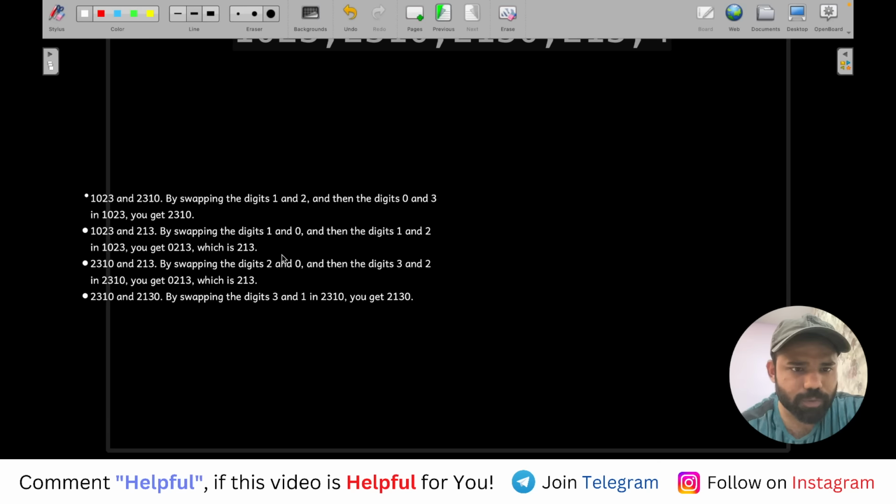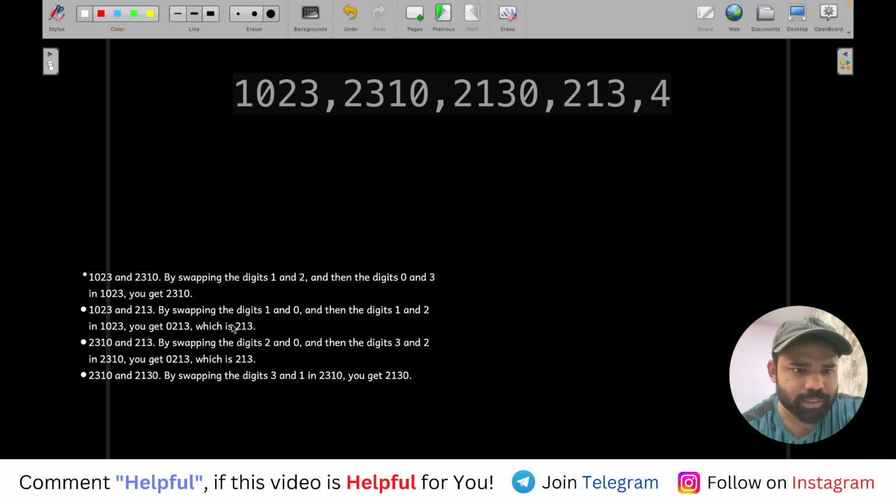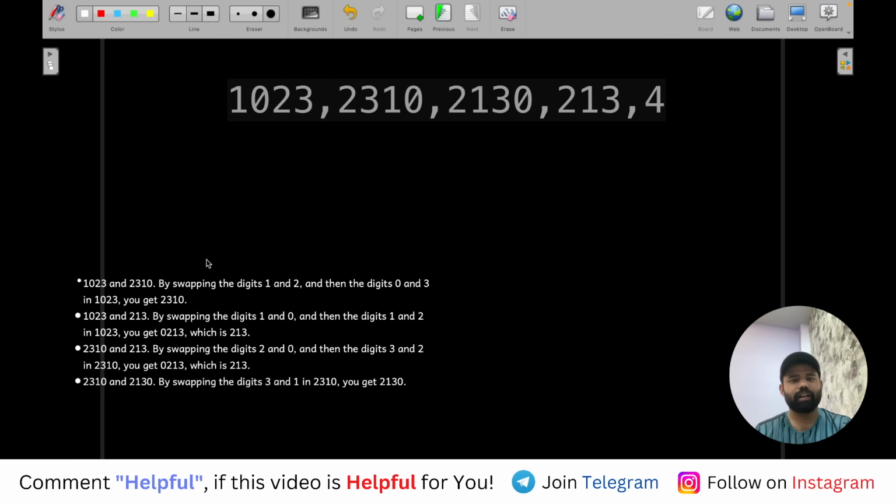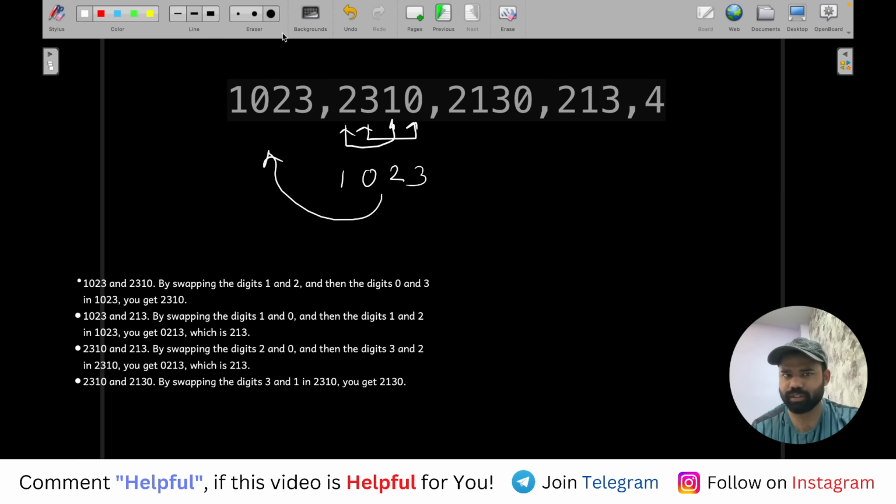So you will see, according to them, 1023 and 2310 are actually almost equal. How? Because if you swap these, okay, you want 0 here and 3 here. So if you swap these two and these two, it will become 1203. Yes, it will become equal to this.